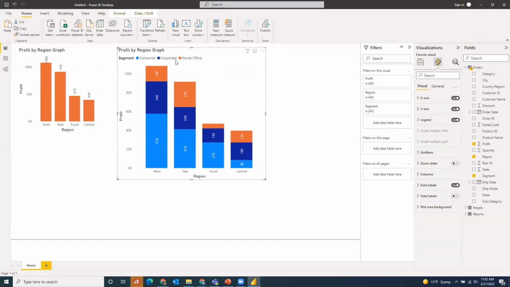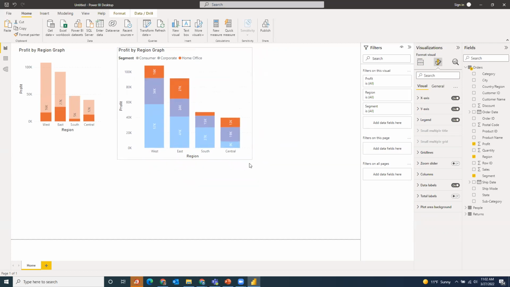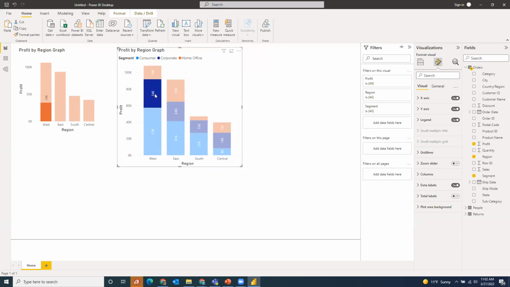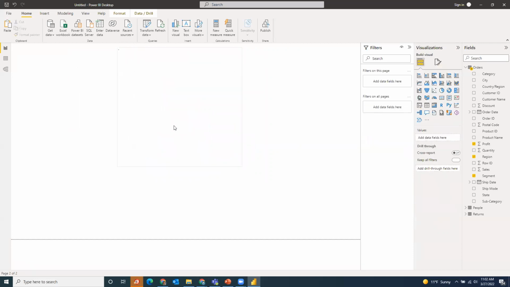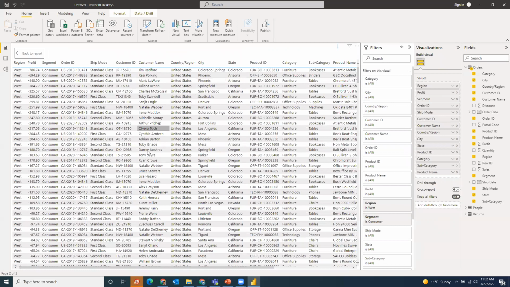So here there's another thing you can do in the segment. I can click the corporate segment and it will highlight all the corporate segments. And if I want the home office sales, I can click that. So let's say if I want to see the detail of that 34K or 57K, how is it doing? What you can do is show data point as a table. Click that, and it's going to show you all the data.